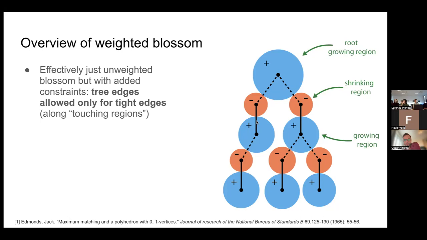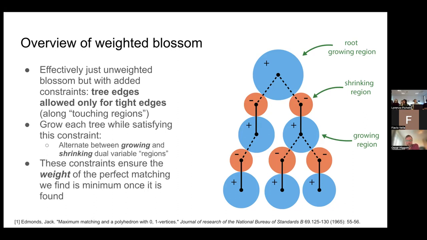Again, we're growing these alternating trees, but now we say that these tree edges are only allowed for tight edges. These blue and red regions here correspond to the dual variables, which are constraints which have to be satisfied. And so we grow and shrink these. If we grow the blue regions and shrink the red ones, essentially we increase this dual variable and decrease that one, we can keep these edges tight, but expand the region of search for each of these trees in some sense. We might discover some new edge here, which becomes tight, which allows us to find an augmenting path. So we grow these trees while satisfying the constraints by growing and shrinking these dual variable regions, I'm calling them regions for a reason we'll see later on. It turns out that applying these constraints ensures that the weight of the perfect matching we find is minimum once it's found.